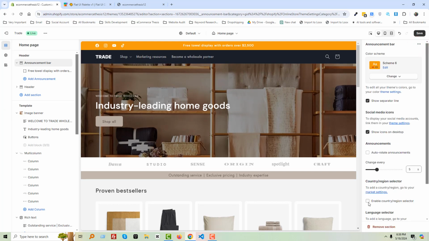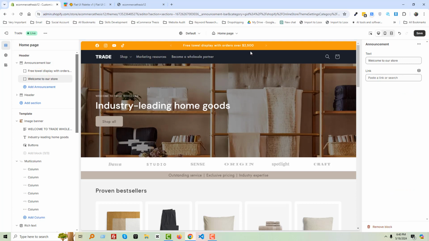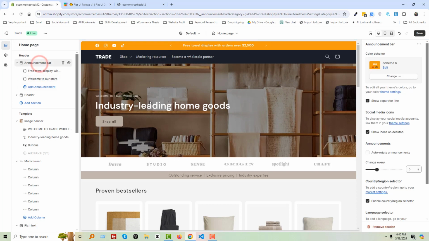Then we can enable country and region from here. Then if we add more announcement bars in here, for example add another announcement bar, there will be a slideshow or slide option. Look here, we can make it auto rotate announcements that will change every 5 seconds. Look, or wait 5 seconds, then you can see.